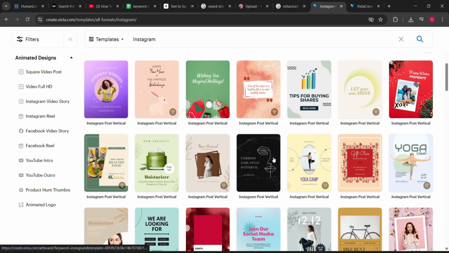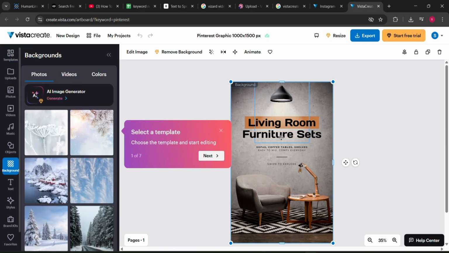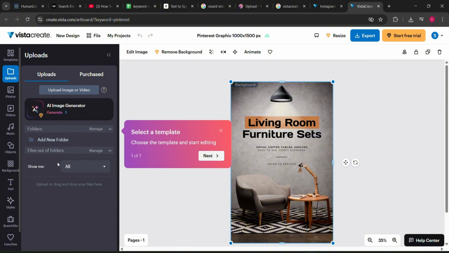You can also add styles, remove the background, add another background, upload an image from your local computer, add objects, and so on. So this is very easy.